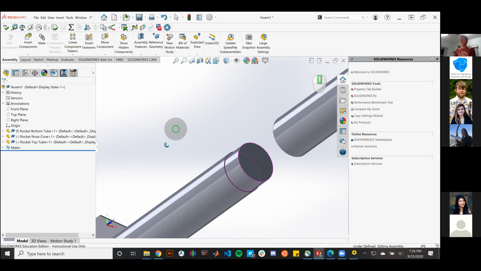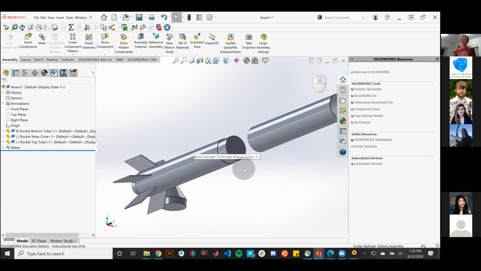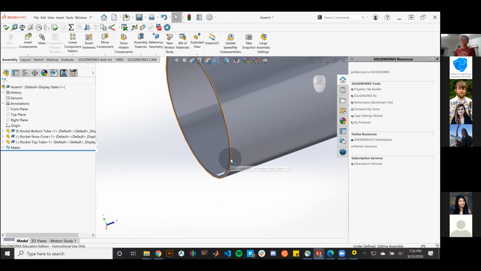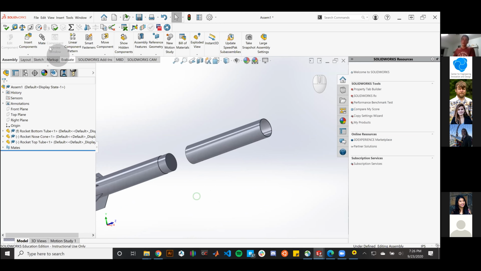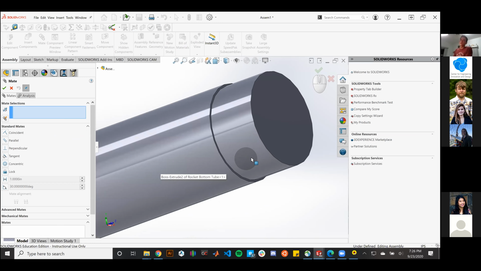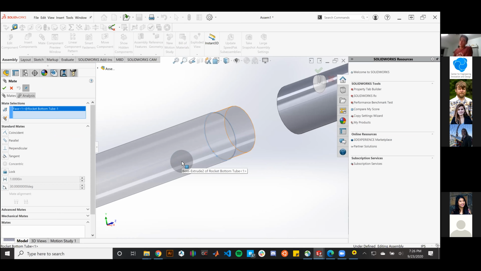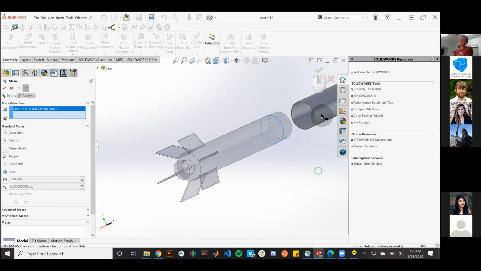In order to actually connect these two components, what we next want to do is connect the bottom face of the bottom body tube and this face of the top body tube using a coincident mate. So the way we do that is by clicking on mate. And once again, we can just select those two faces and SolidWorks will guess for us what we want to do. If you notice, once I select one component, it goes gray because you can't mate a component to itself.